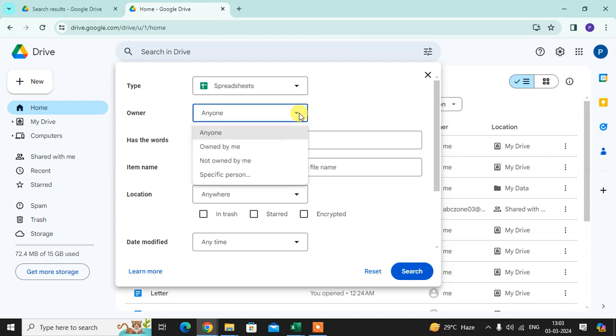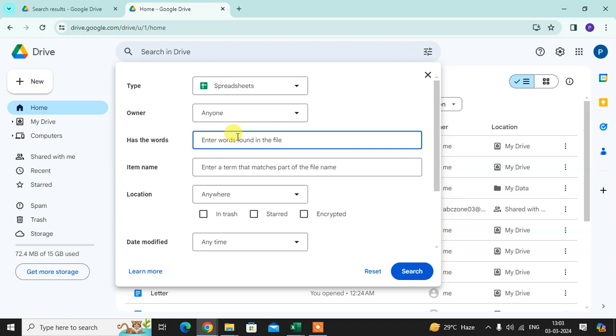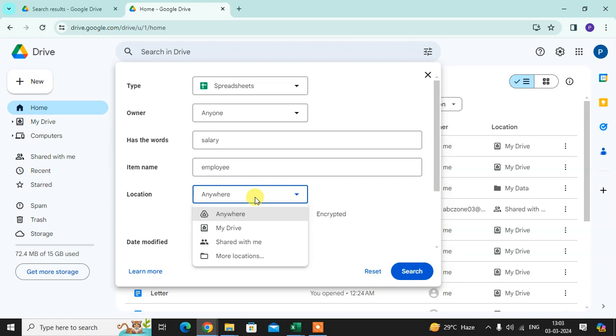Okay, for the owner, I also mention anyone here. If you know the specific person who shared this file with you, you can enter their email ID here. I select anyone. I just enter any salary related Excel file. So I mention salary as part of this file name. Item name is also any word, employees.